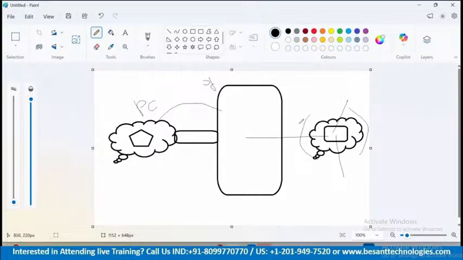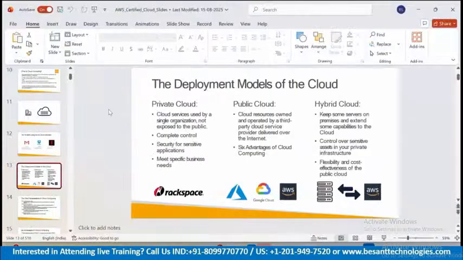But in the public cloud, the default way you can go is public. On the internet, anyone can access it. But if you want to restrict it, you can make it private. Any doubts about the types of cloud? No, clear.